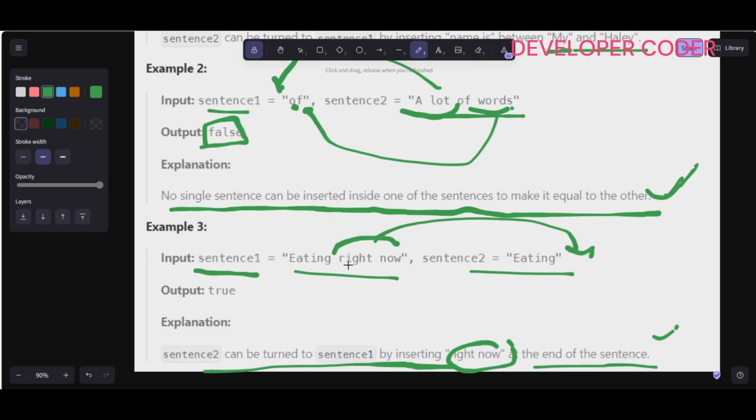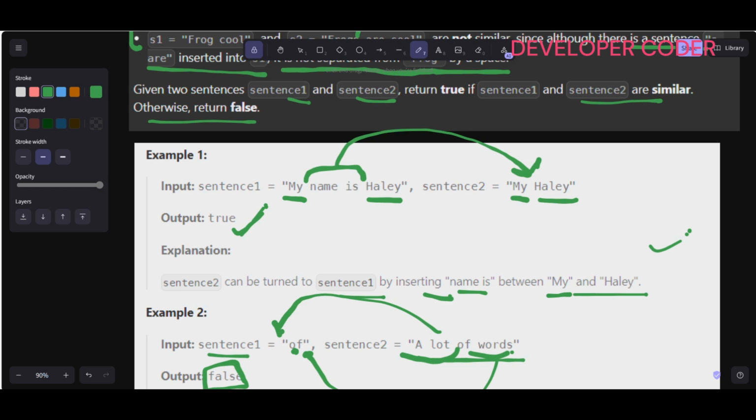Okay, so now let's see how we are going to solve this problem. Here is my example number 1. What I'm going to do here is split this sentence into words. I'm going to create one string array words1 and words2. In words1 I'm going to split all the words of sentence 1, and in words2 all the words of sentence 2.